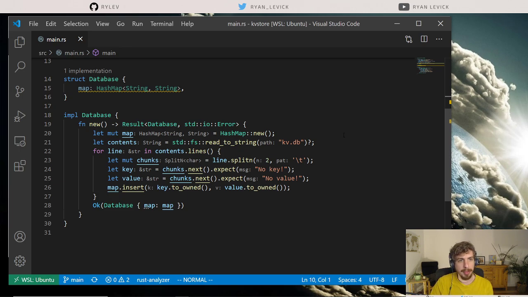And we kind of do something similar to before. We read to a string from kb.db, so this looks at kb.db on our file system, the file at kb.db, and reads the contents of the file as a string.